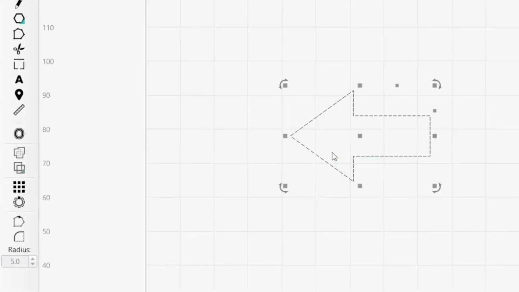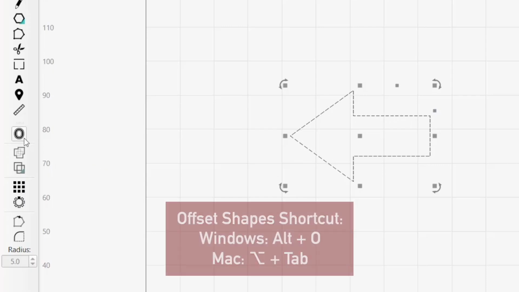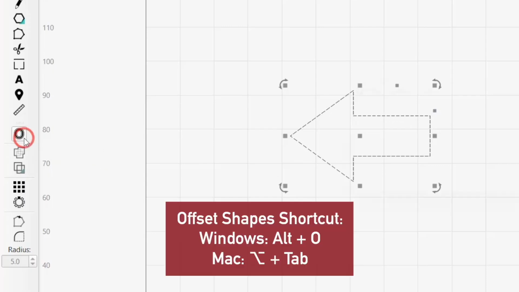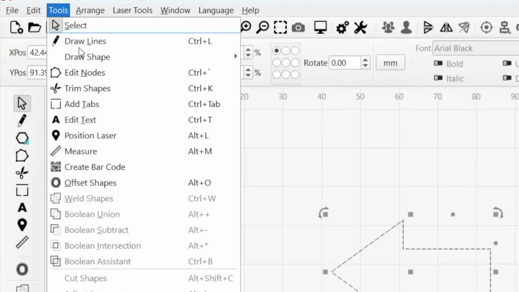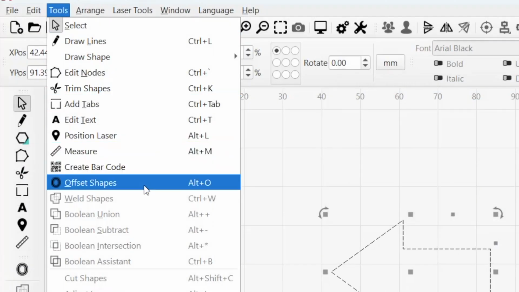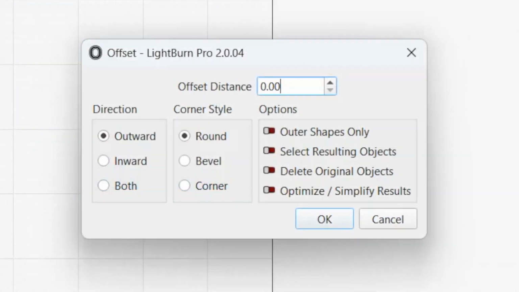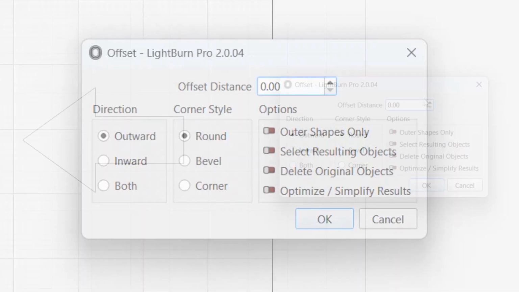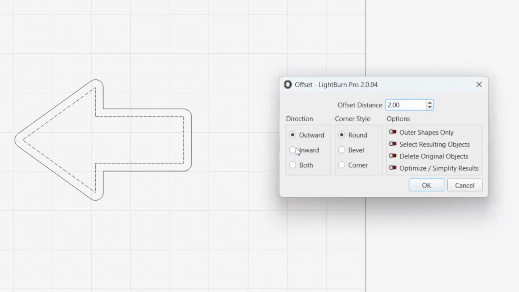To use this tool, start by selecting all shapes you'd like to offset. Then, click on the O icon in the Modifiers toolbar, or select Offset Shapes from the Tools menu. This opens a dialog window where you can adjust settings for the offsets, including size, shape, and direction. Adjustments made in the window are updated live, so you can see the resulting shape prior to committing.